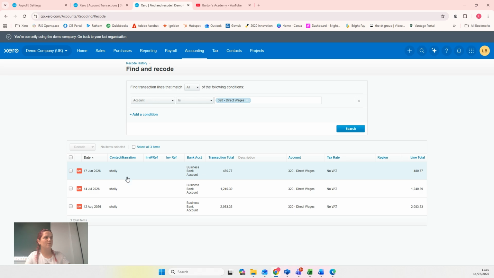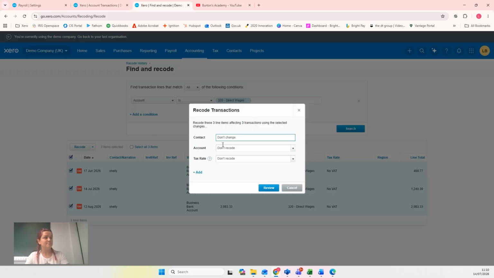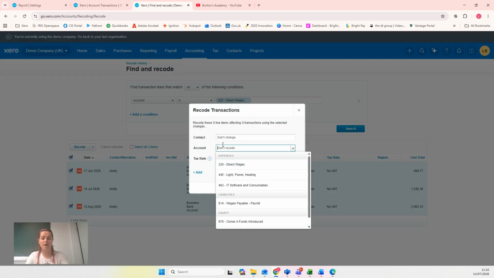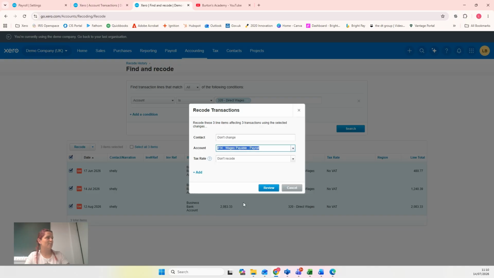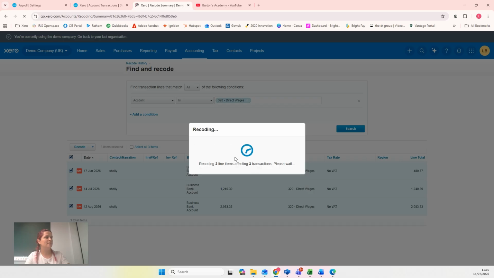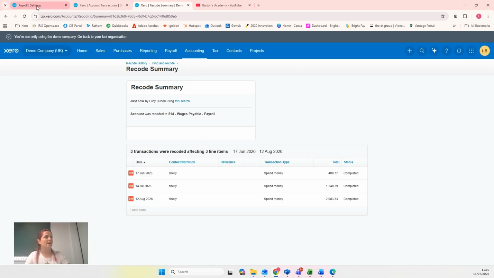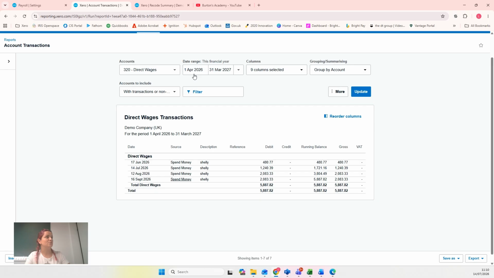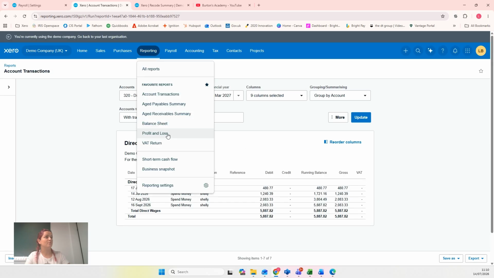And then all three of these need to be moved because they are currently in the wrong place. So I'm going to tick that tick box at the top because I know that all the right dates need to be moved. And then I can click recode. And then I can change this to our payable location. So again, wages, payable, payroll, review, confirm. And then once that's posted, I can go back to my profit and loss account.